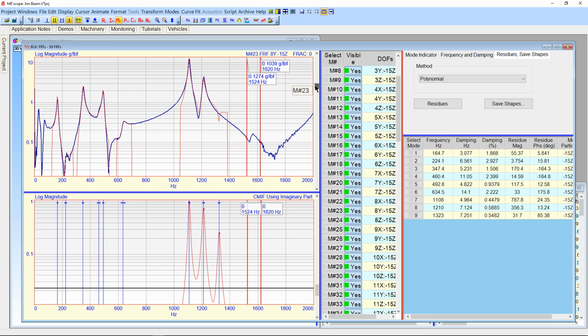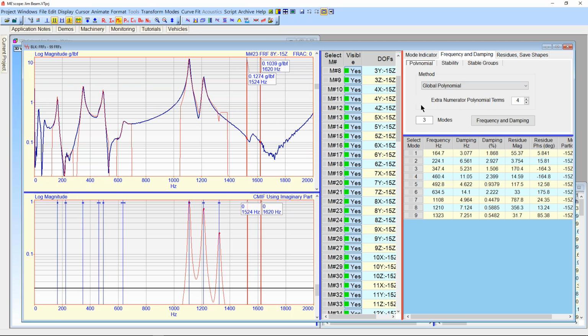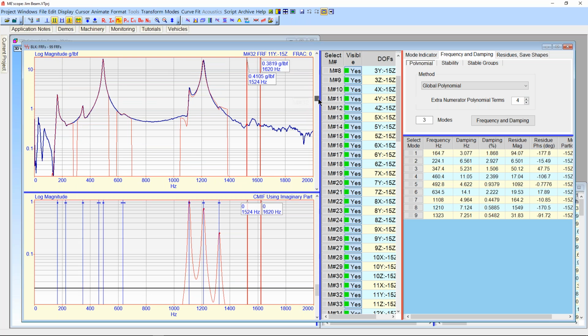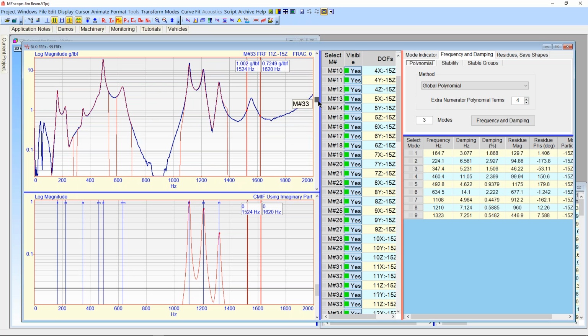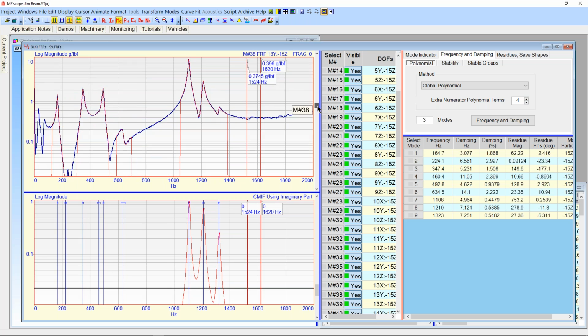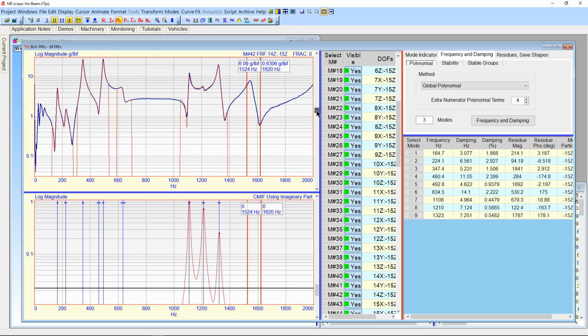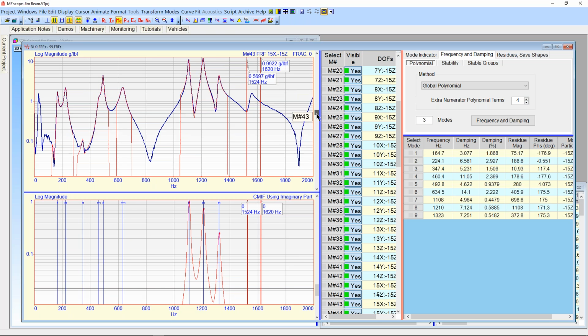And how does that happen? Well, if we go back here, the polynomial fitters use extra numerator polynomial terms. I'm not going to go into all the mathematics, but this type of fitter is using extra terms in the numerator to compensate for the effects of the out-of-band modes. So whatever curve fitter you're using, it doesn't matter. You better have some way to compensate for the out-of-band modes, because you can always have them in your measurements unless you can control the excitation so that those higher frequencies are not excited.